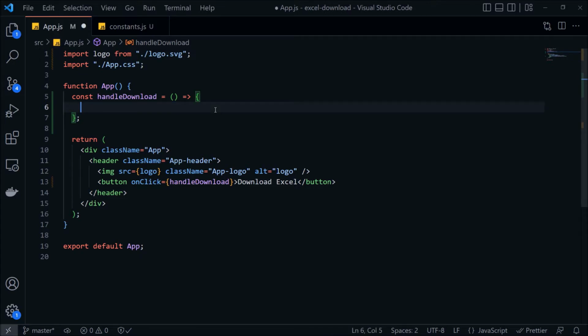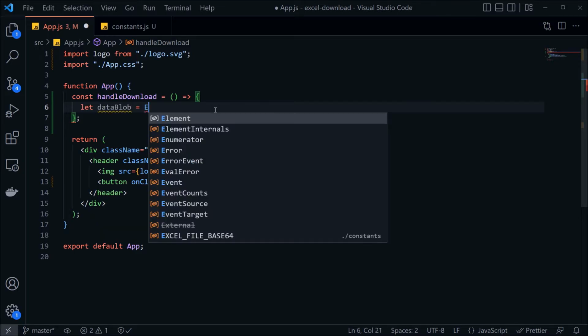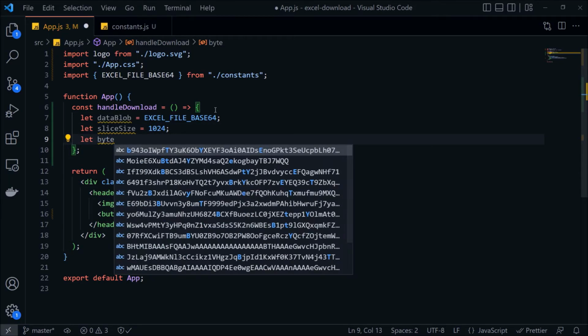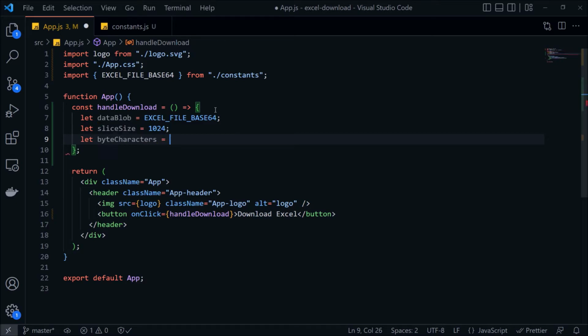First, let's create some variables. Create a variable for base64 data. Create a variable for size, and here I'm giving 1024. Create a variable for byte characters and let's call the method atob. This is a JavaScript function for decoding, and here the input will be the base64 data. There are some methods available in JavaScript which can decode or encode. Here we are decoding, so atob. If you want to encode, then btoa. So the name is very simple.